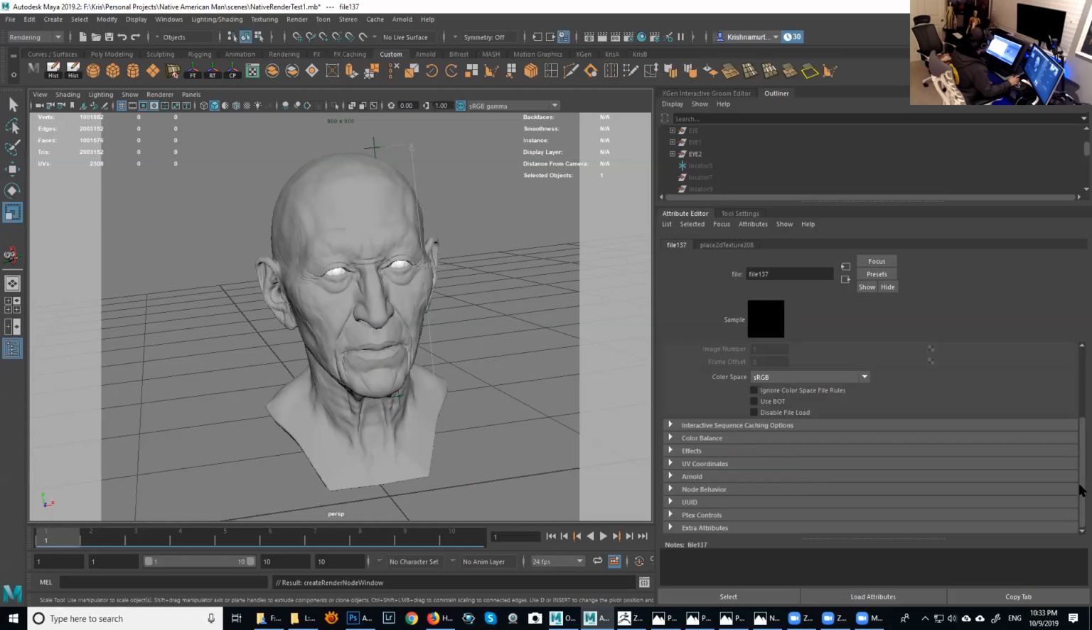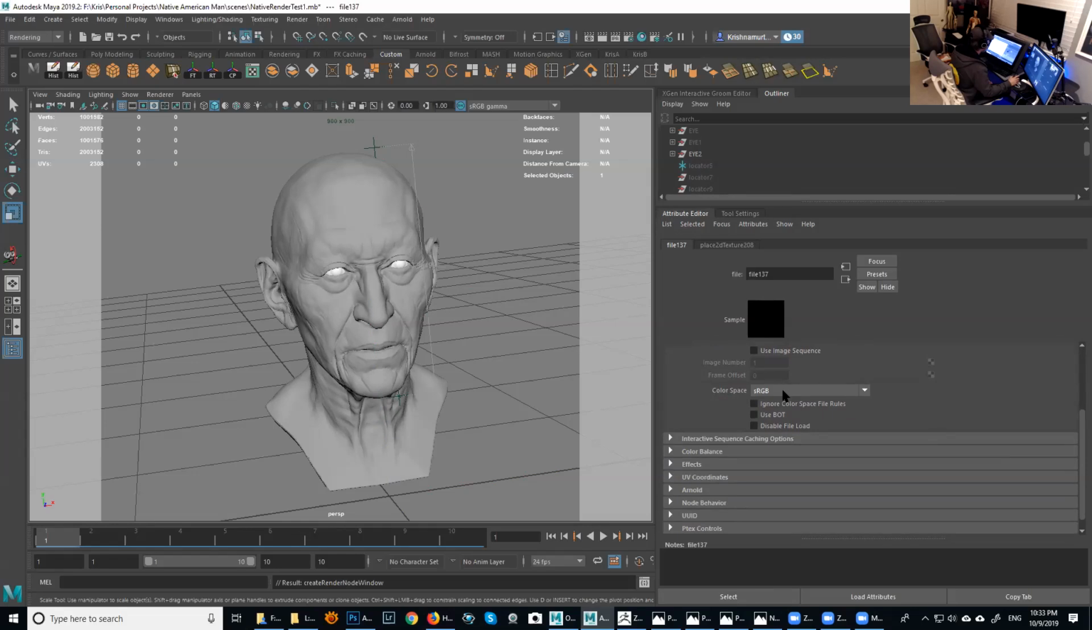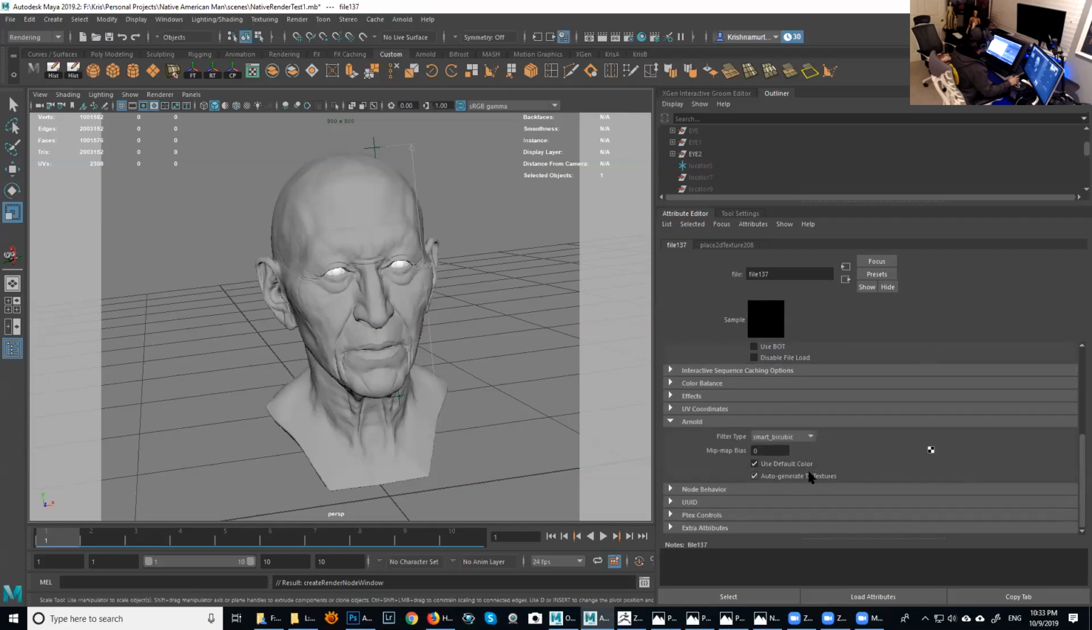So other than that, I'm going to turn off the filter type. I'm going to switch this one to RAW manually, and you're going to wait to see the magic in there. And the third thing is Arnold. I turn off the auto-generate TX textures, for the reasons I mentioned in the first lesson, right?